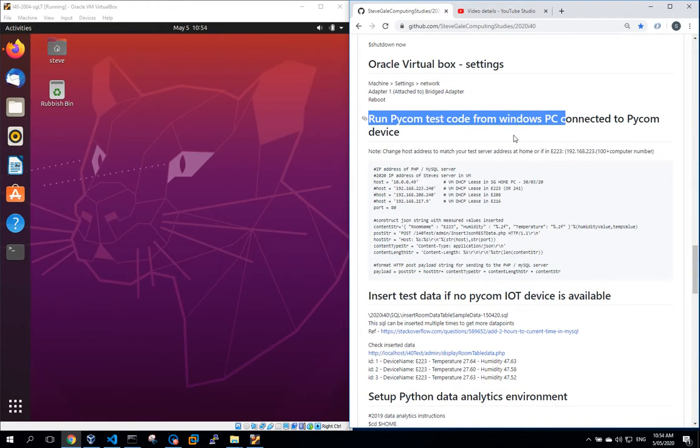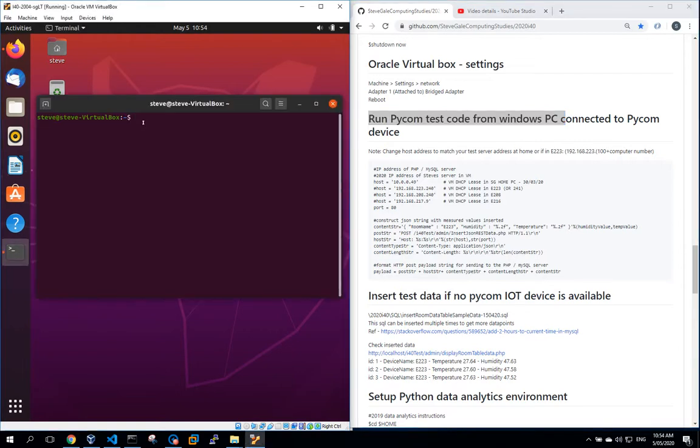So we've got some prototype code in the Pycom device, which I can view by running up Visual Studio Code. So I'll just CD 2020 I40 and open up Visual Studio Code.